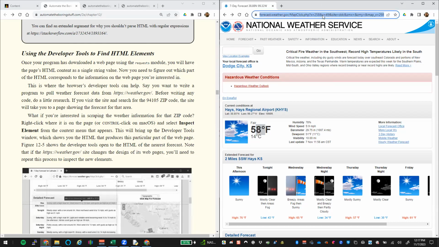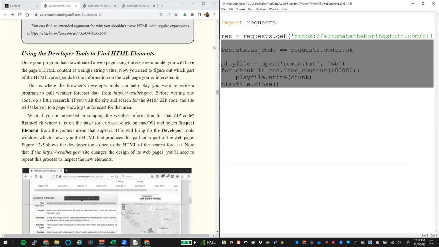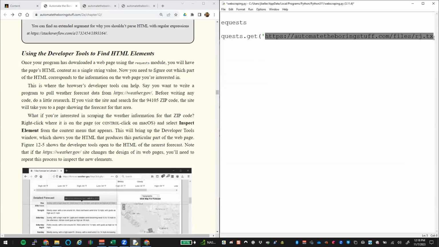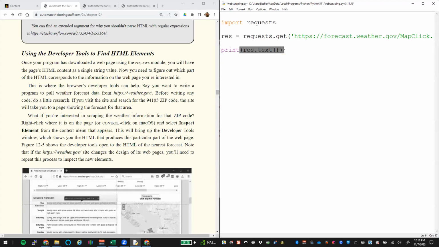And if we look up here at the top, we have this really long URL, right? So if we want to download this URL, which specifies that we're going to here, we may do a requests.get in order to pull that down. And then we look at the res.text for this, and we would need to print that to see what that looks like.